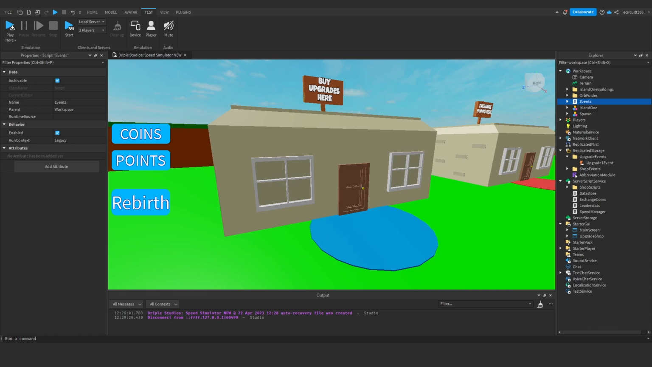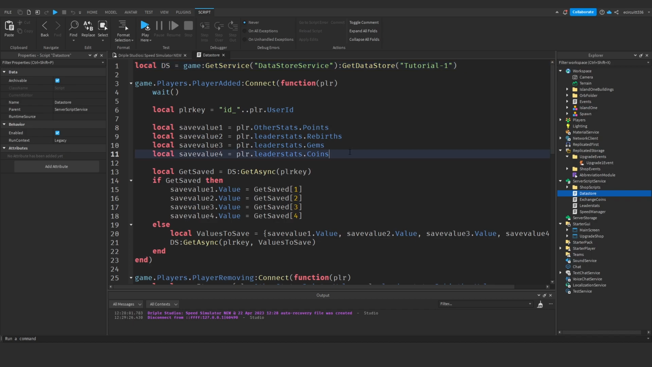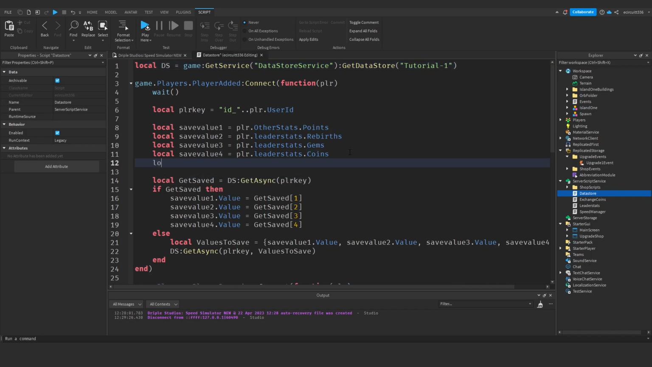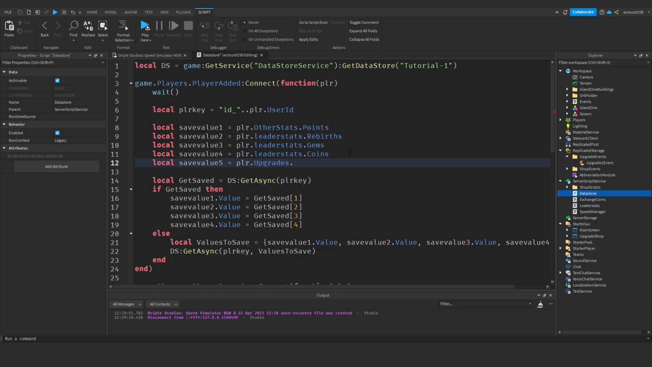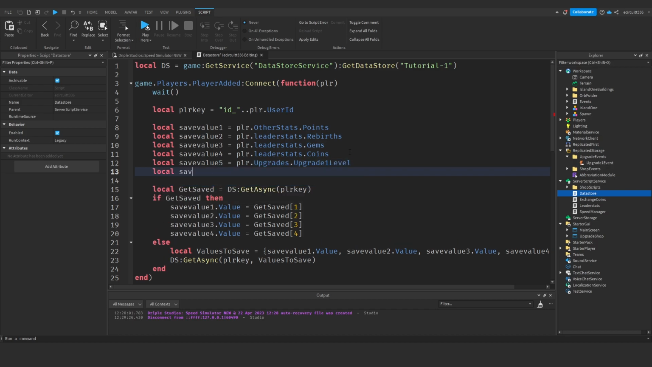So if we go into our data store script, we're going to make a local save value 5 equals player dot, this will be player.upgrades.upgrade1 level, and then we'll make a local save value 6 equals player.upgrades.upgrade2 level. No, upgrade 1 cost, sorry.